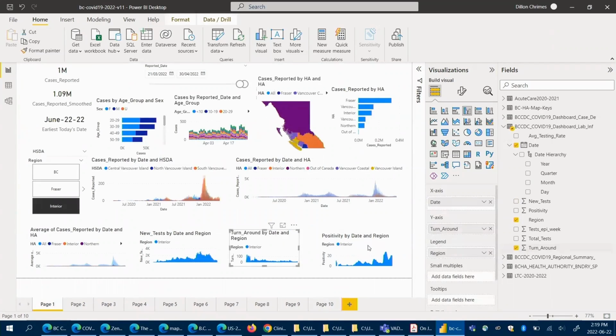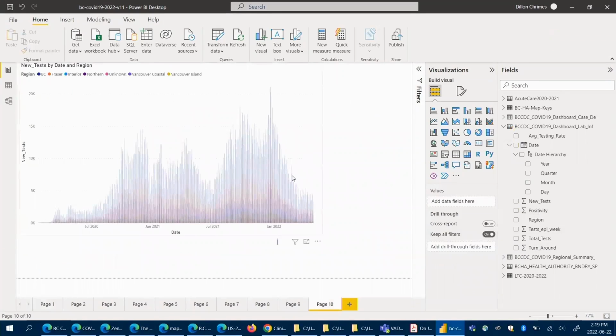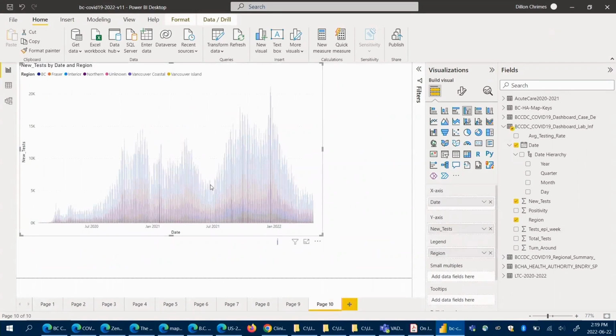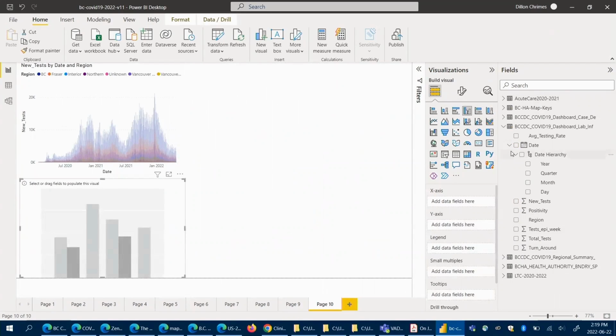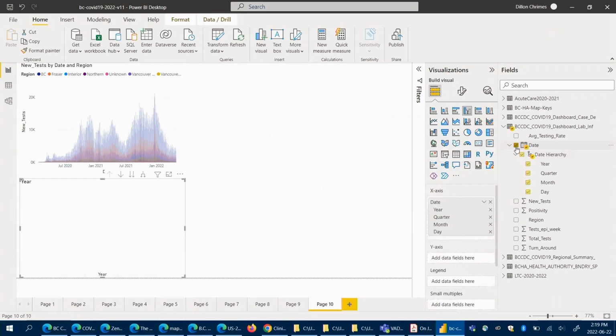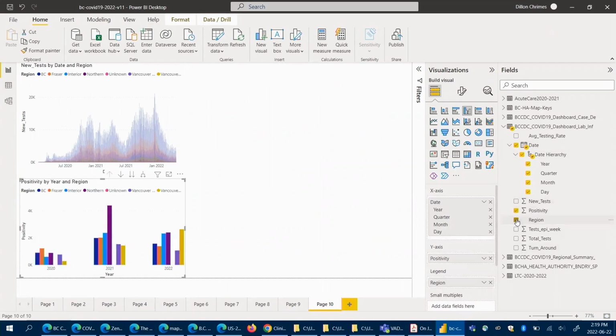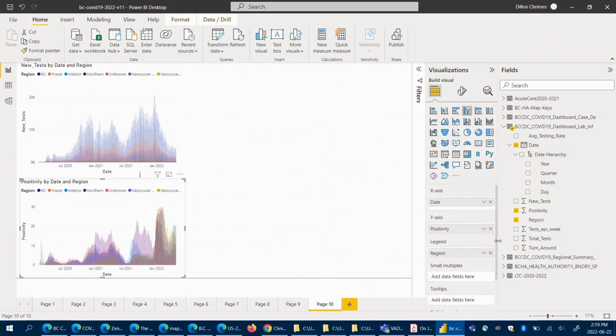Like here's turnaround, here's positivity. I'll graph those right now as well. There's positivity up here. We can graph them maybe on the same one here. Minimize this a bit. And then you can do the date, positivity, turnaround first. Oh, positivity and region. And then we do that same as before.